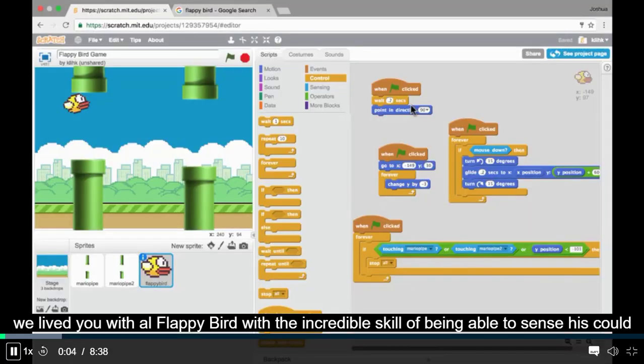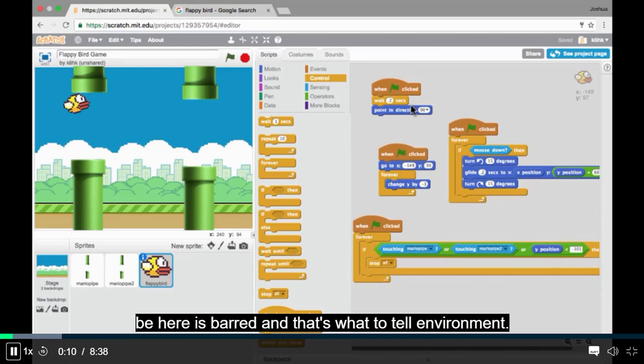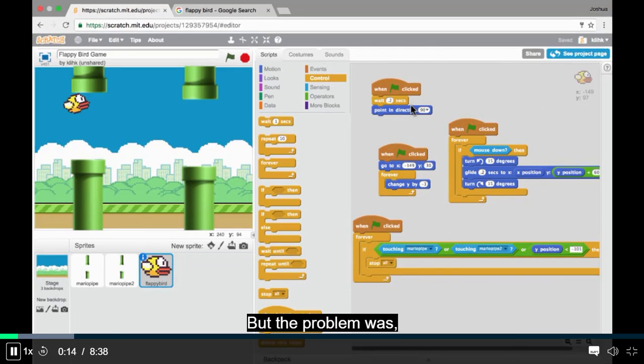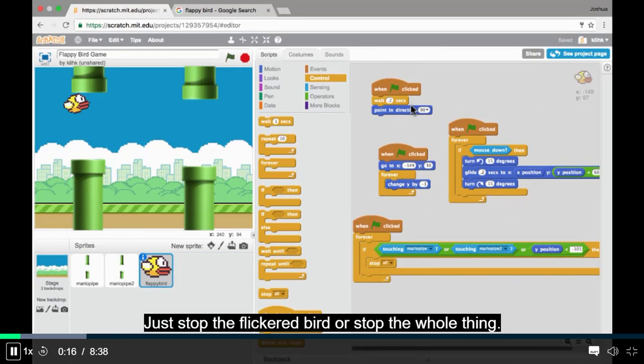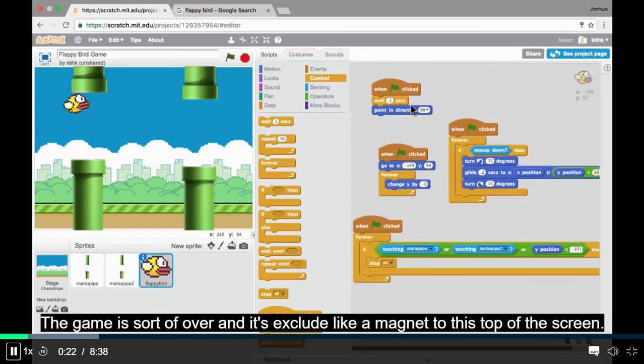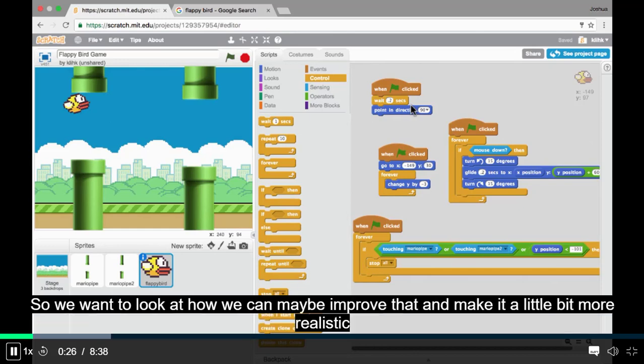So we left you with our Flappy Bird with the incredible skill of being able to sense his, could be her as well, I don't know, it's hard to tell, environment. But the problem was we looked at how you could either just stop the Flappy Bird or stop the whole thing, and it's not quite right because we've got our Flappy Bird, the game's sort of over, and it's glued like a magnet to the top of the screen. So we want to look at how we can maybe improve that and make it a little bit more realistic.